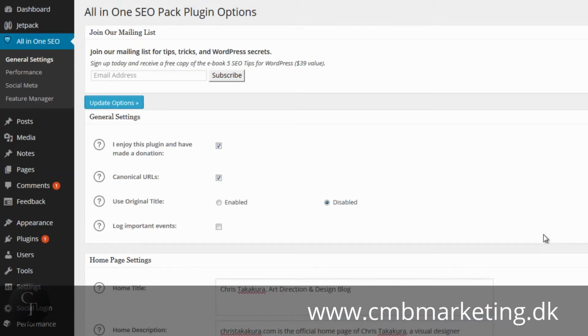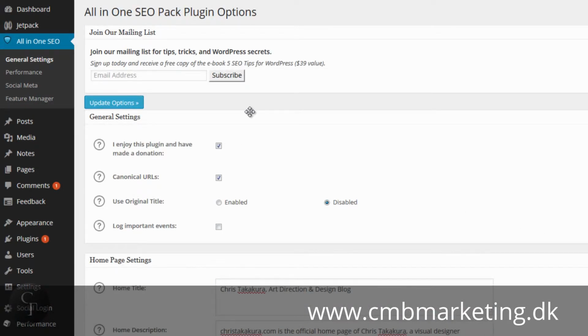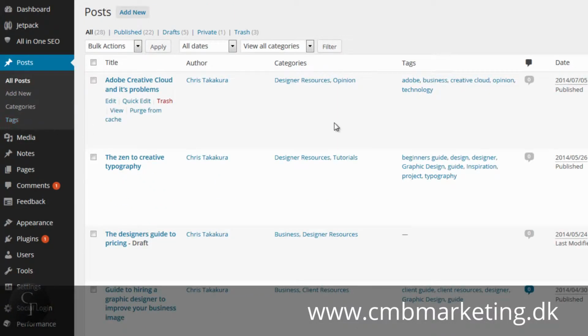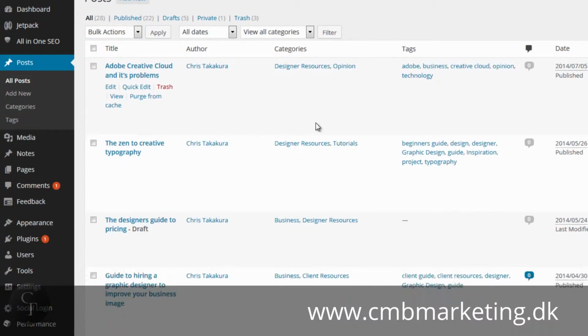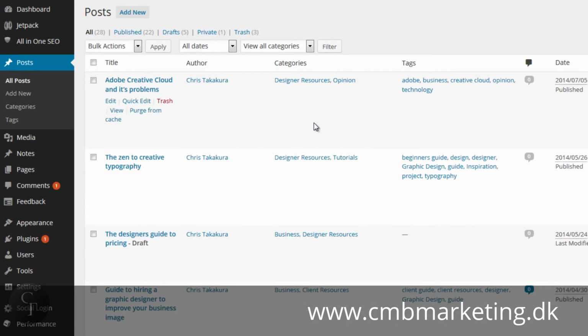So once again that is set, we're going to go into utilizing All in One SEO with all your blog posts and your pages. Now, when you go to your posts, you want to click on this link right here that will display all your posts in regards to your blog. So if you've written a lot of blog entries, you should get a list like mine, as you can see here.